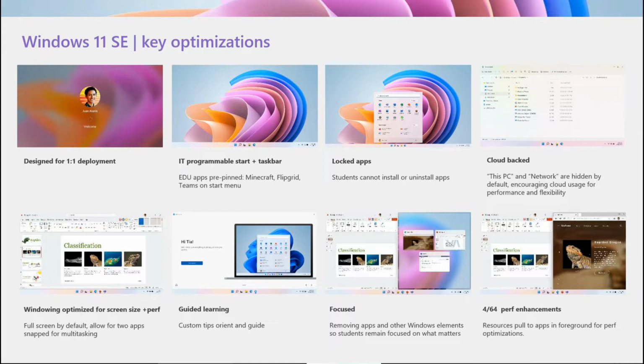The next thing to mention here is the IT programmable start and taskbar. Not drastically different from Windows 10. You can customize the start menu, you can customize the taskbar. What is drastically different is how you do it. With Windows 11, there are pins for applications that you can pin to the start menu. You do it a slightly different way than you would have done it with Windows 10.